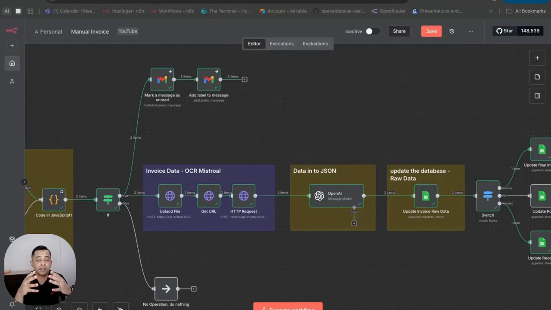To build this system, you need an n8n account. If you don't have an n8n account, click the link in the description and sign up. You get a 14-day free trial period, and then you have to pay for it. Otherwise, I have a video on my channel where you can see how to easily self-host. Then you also need an API key from Mistral or OpenAI. Then you need to connect your Gmail to n8n and Google Sheet as well. Once you've done all that, you're ready to go.